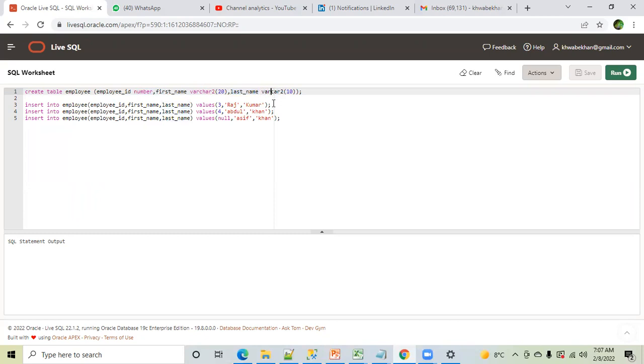What is this varchar? Why have I written 10 here? Why have I written 20 here? Don't bother about all those things, right? We will discuss down the line. Okay. Now the question is, in this table employee, how many columns are there?